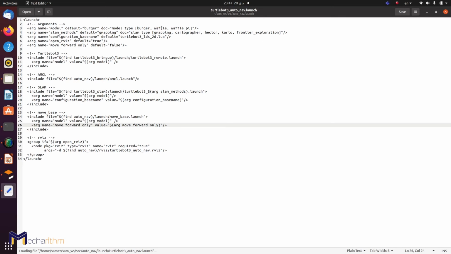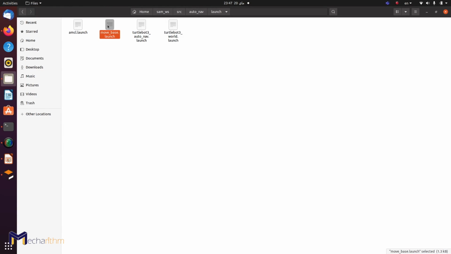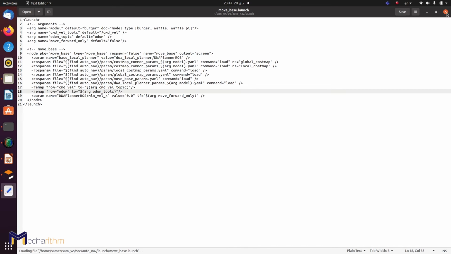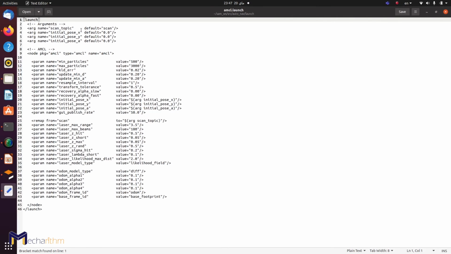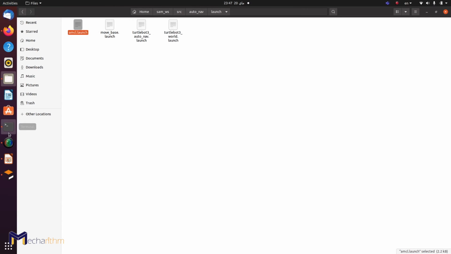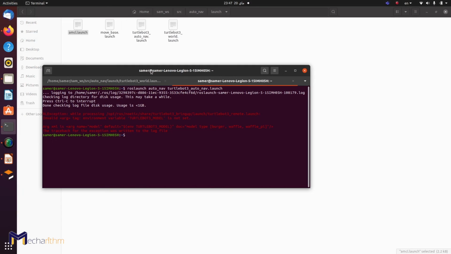So let me check that out. Maybe I forgot to. Yeah, that's set to burger. So let's check the move base, burger. Let's check the AMCL then. There's no burger. It's kind of weird because I ran that before. Turtlebot3 bringup. Oh, the Turtlebot3 bringup launch. That was one of the Turtlebot3 packages that we used.